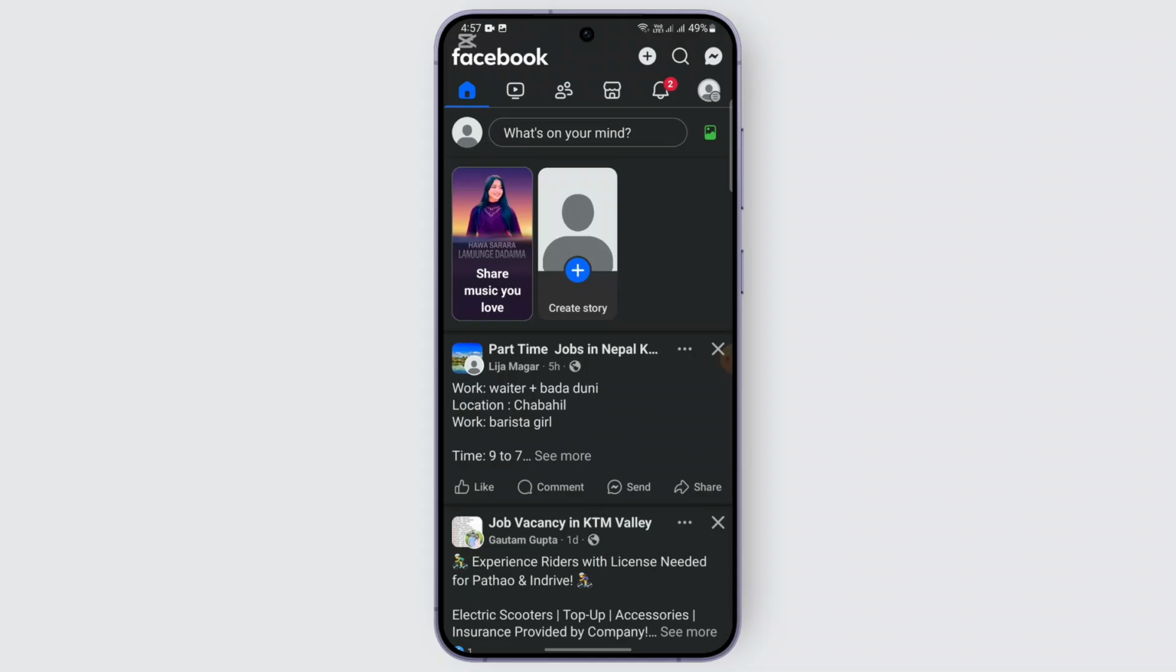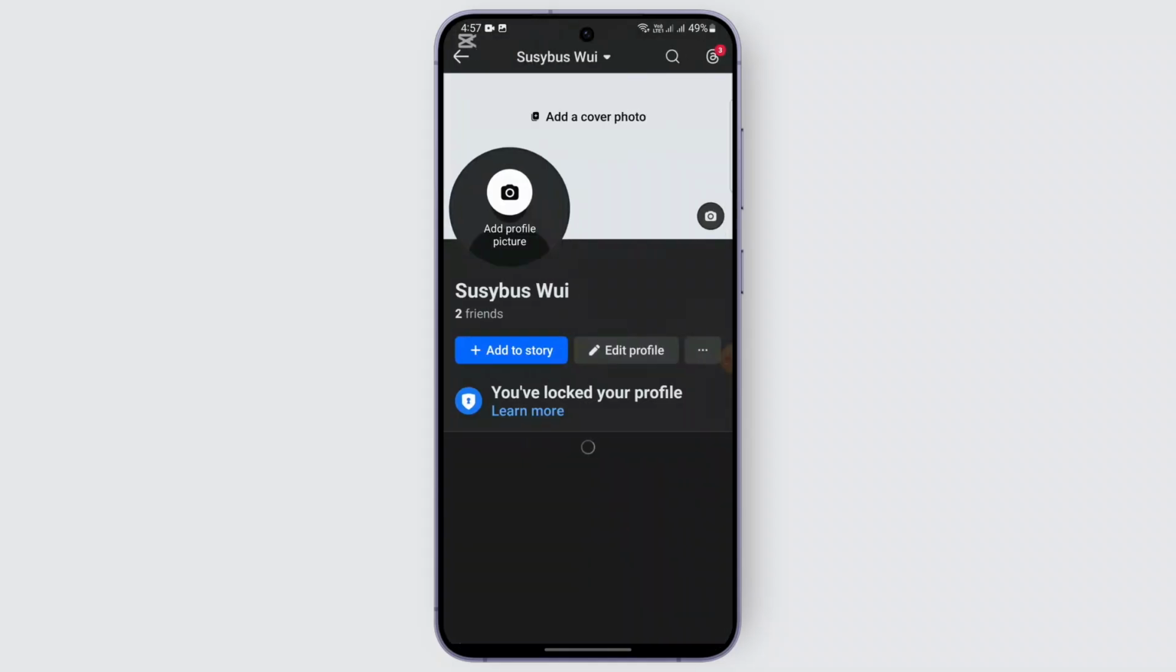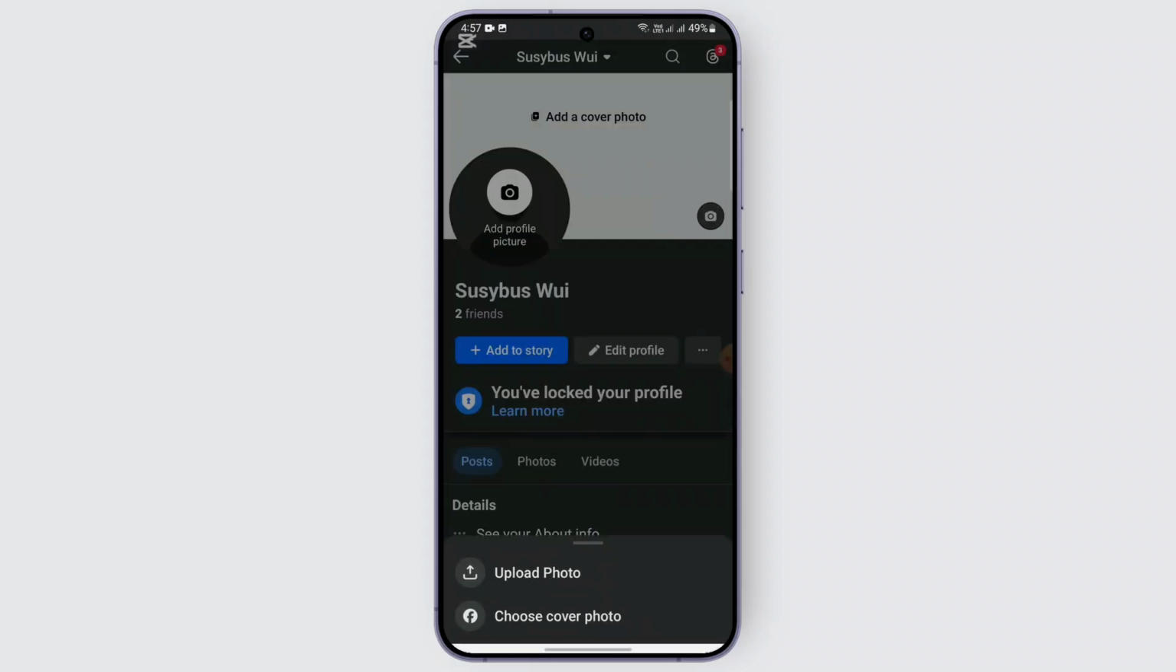So in order to add the only me cover photo, this is the process you may follow. Directly head over to your profile just by clicking on your profile picture, and then you will be taken to your profile. In order to add a cover photo, we normally click on this cover photo section with the camera, and when you click on it, you can find the upload photo section.